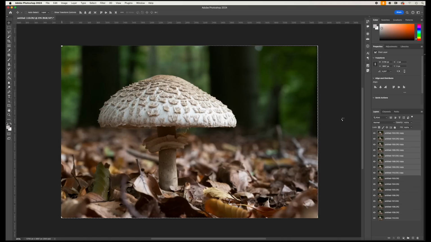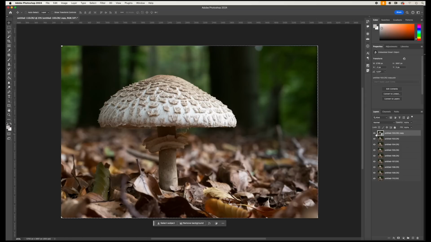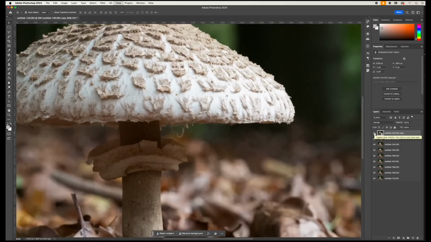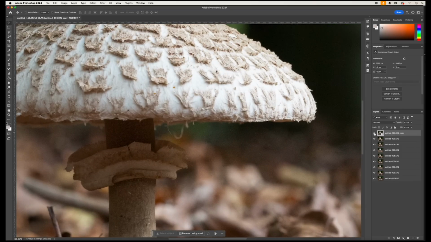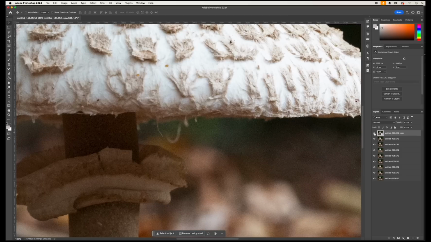Now all these layers will be combined into one smart object, but you still will see the original top image only. And if we zoom in, you still notice a lot of noise. There's no difference between the noise of the original images and the smart object.